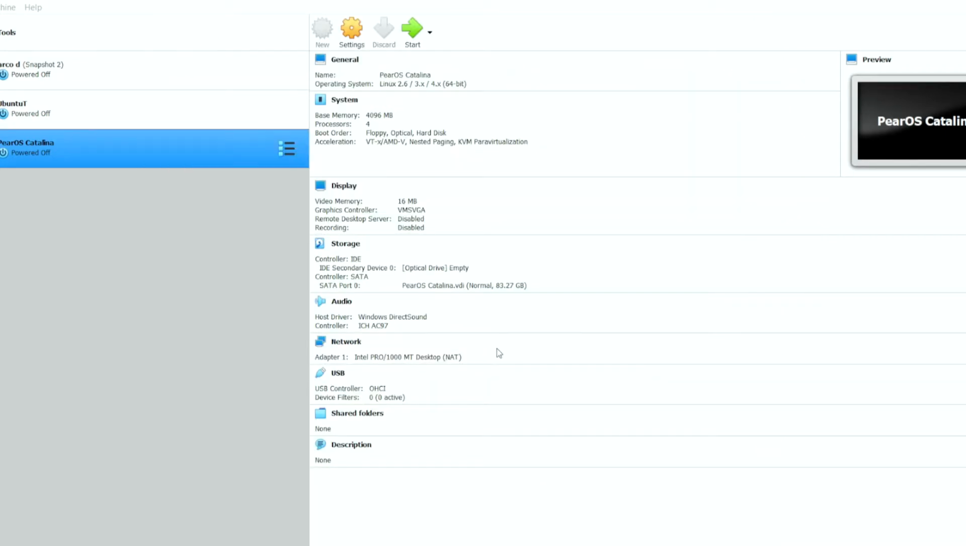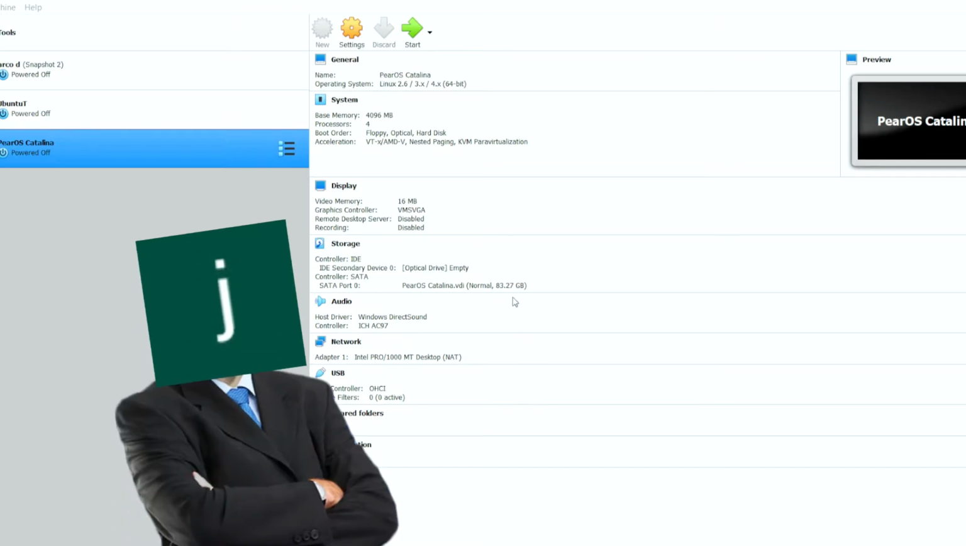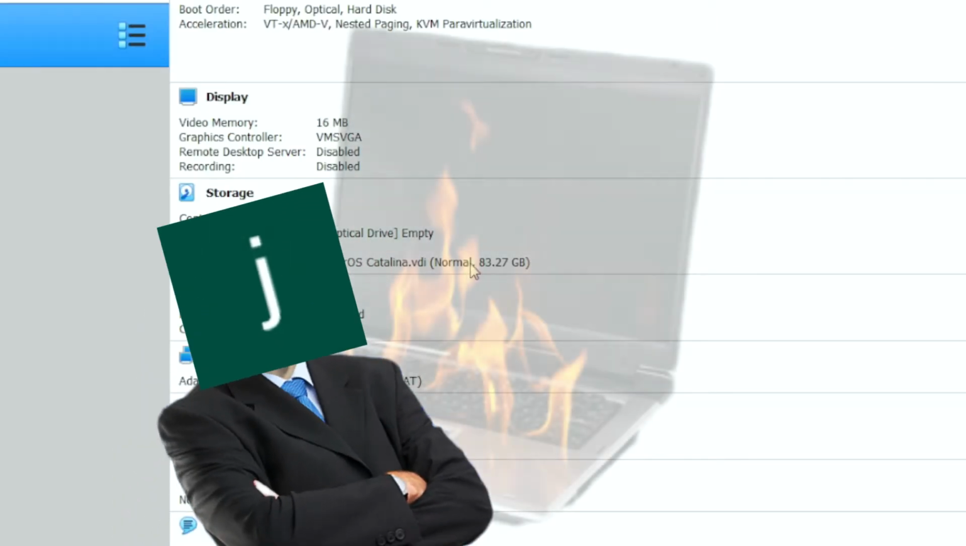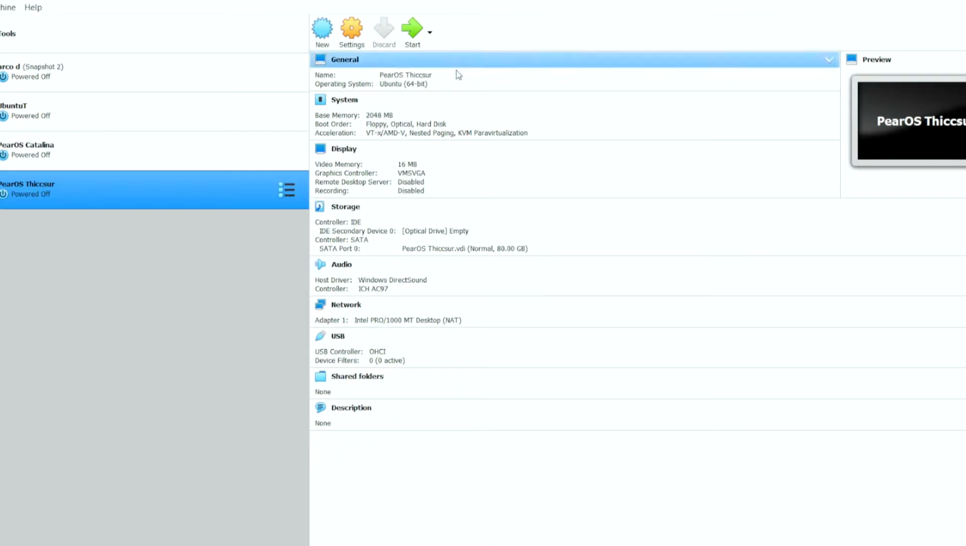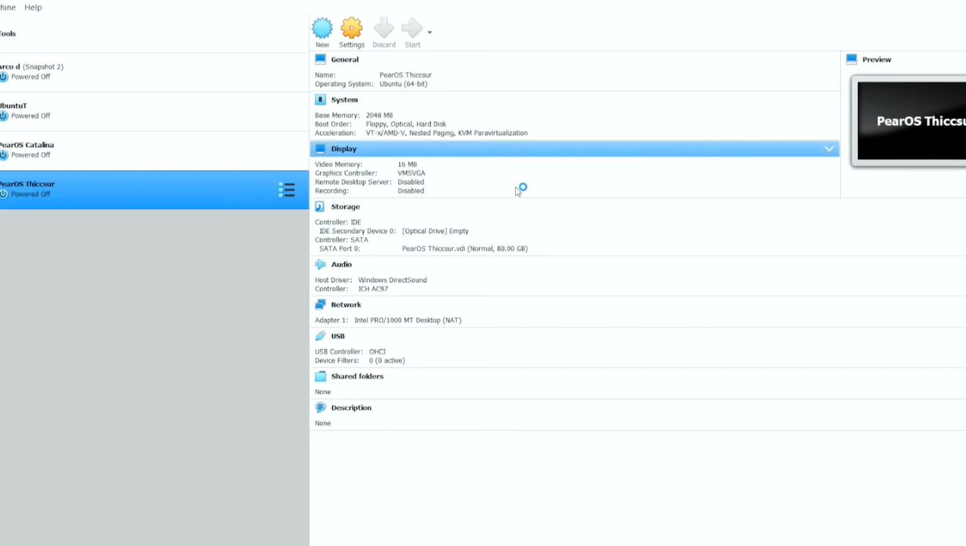Not OpenSUSE. Alright, we're gonna give it 2 gigabytes of memory because you know how Mac is, you need like 8 minimum. We're gonna give it 60 gigabytes, not even, we're gonna give it 80 gigabytes of storage. Now we have PearOS. We're gonna start it up real quick. Alright, let me switch to my virtual machine window. Give me a second. Okay, so it's showing now that there's no bootable device.